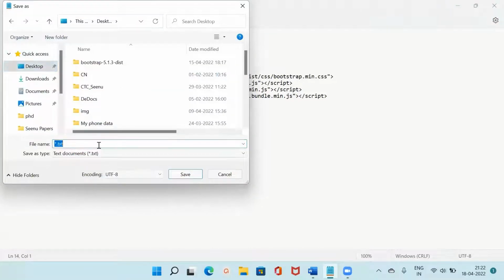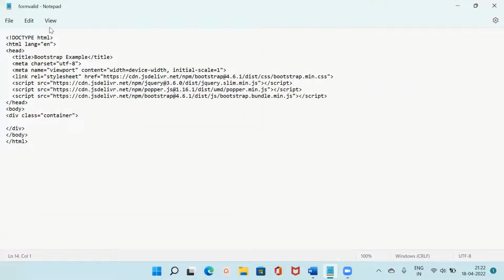And I'll be naming this as form validation, form valid.html. So I just named it as form valid.html and I saved it on the desktop. So I have done that.